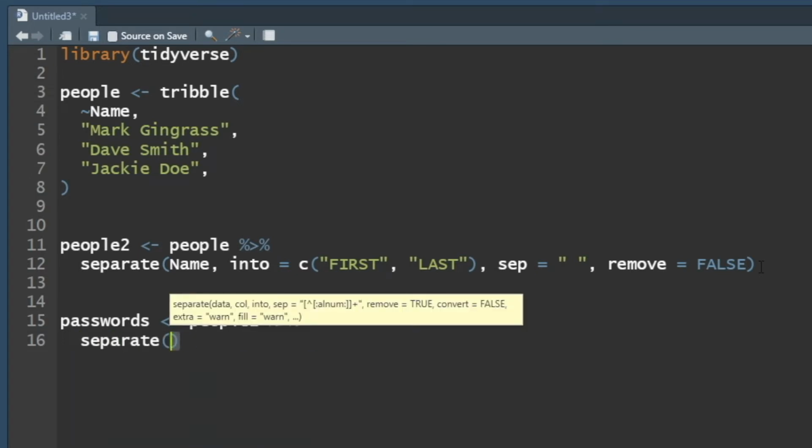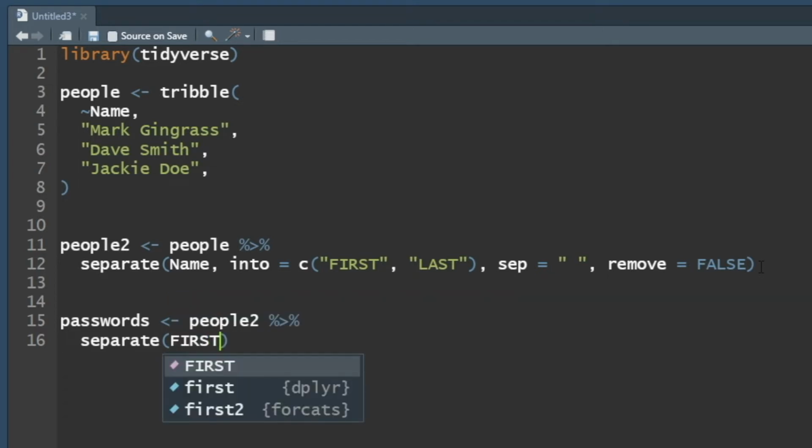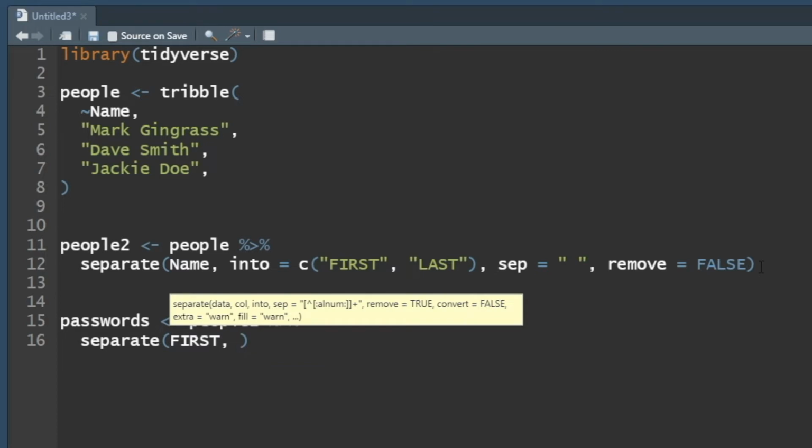Let's make our password generator be the first three letters of the first name, right? We can do that multiple ways, of course, but we can just say bring in the first name. And I'm going to say convert that into a password. So in fact, let's just call it password. And then we're going to make our separate equals, instead of a string, we just put in the number 3.